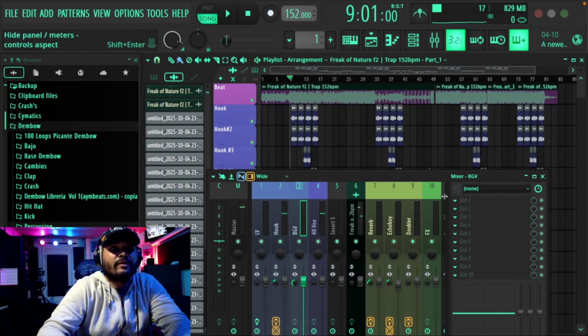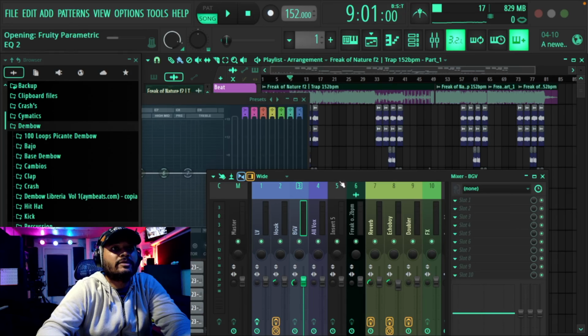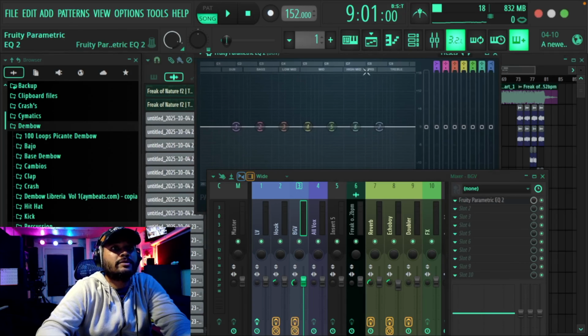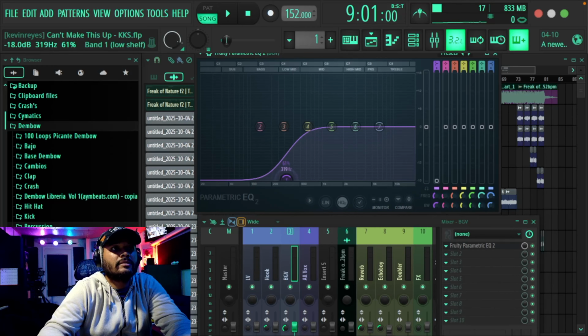And for the background vocal, I'm gonna make up my own chain. I'm gonna go to the parametric EQ2 filter, and I'm going to knock off all the lows to about 500 hertz, more or less.